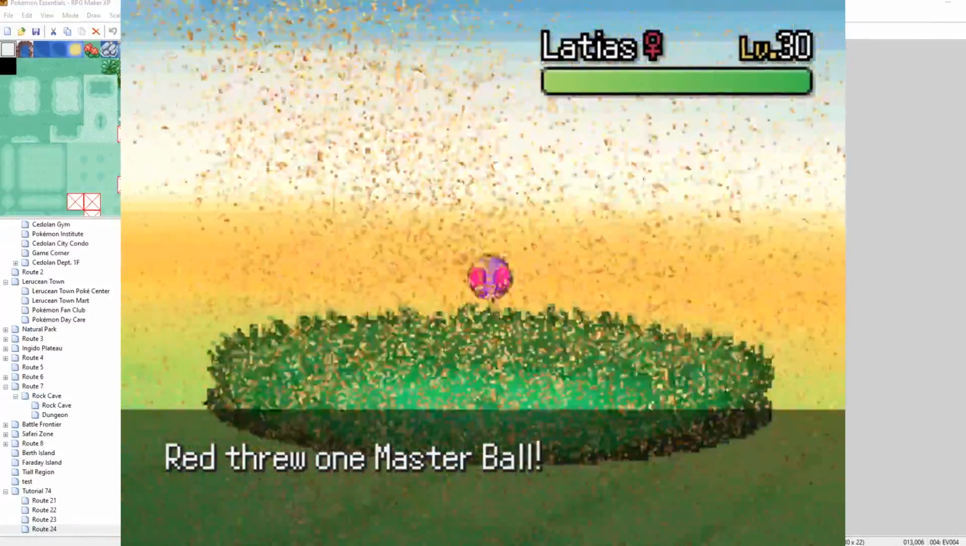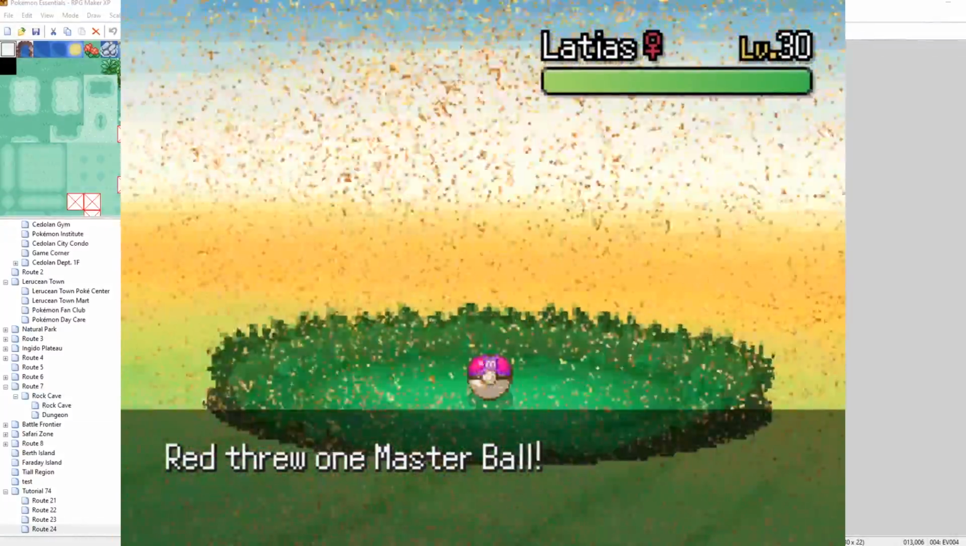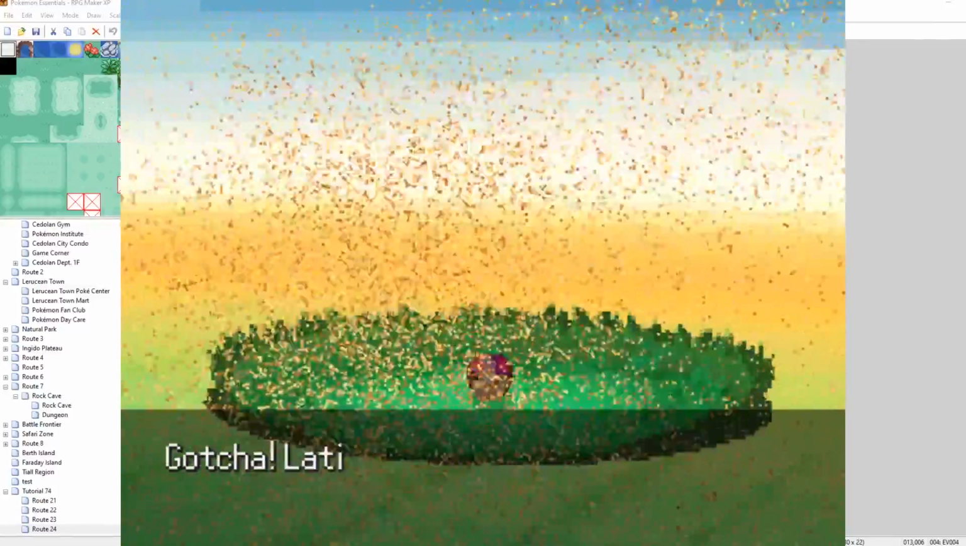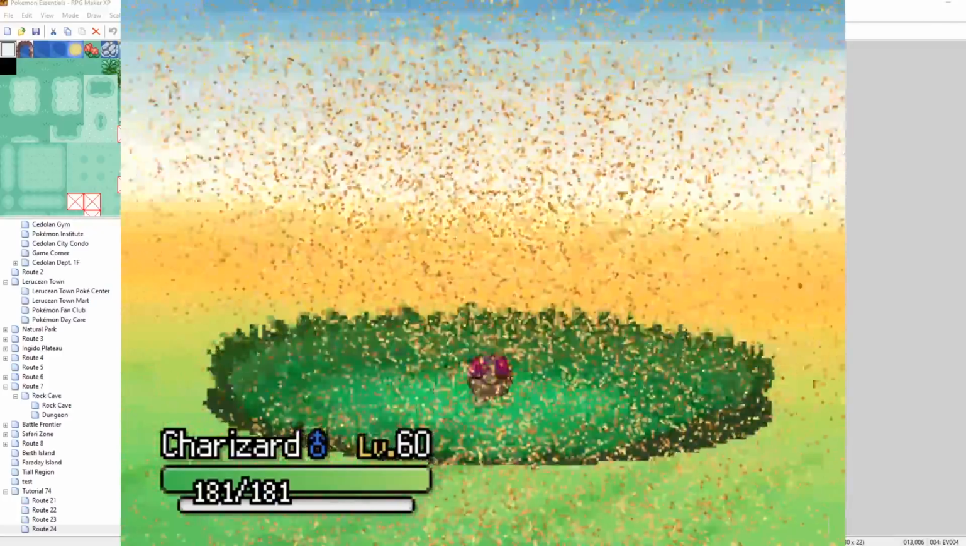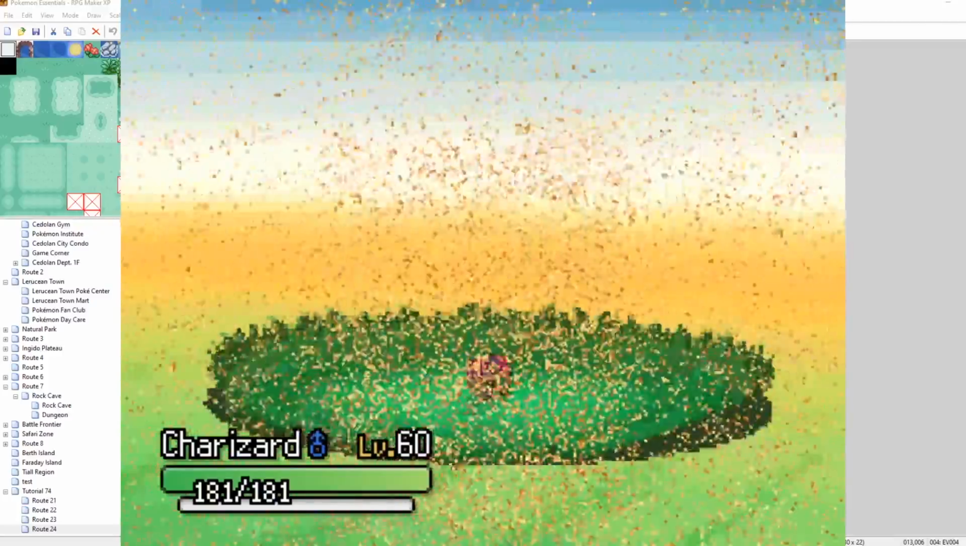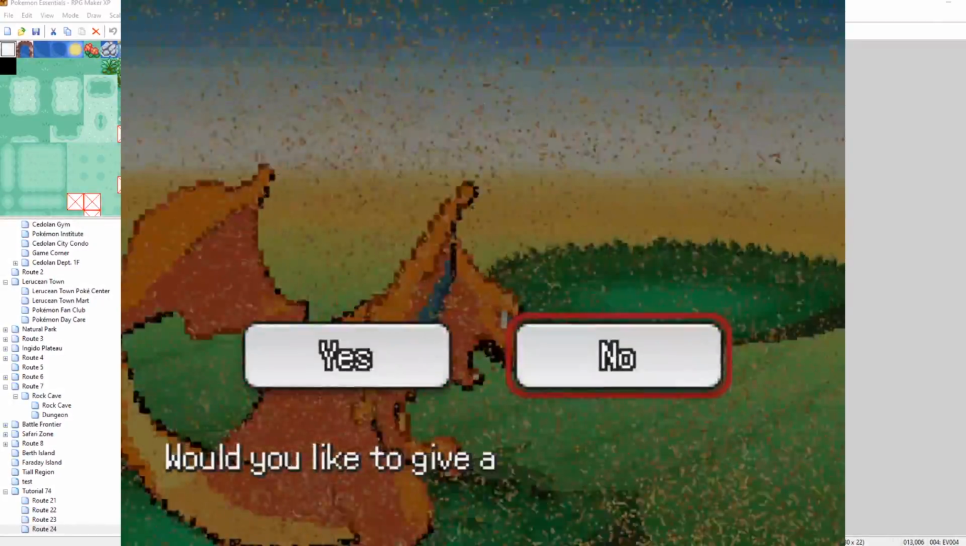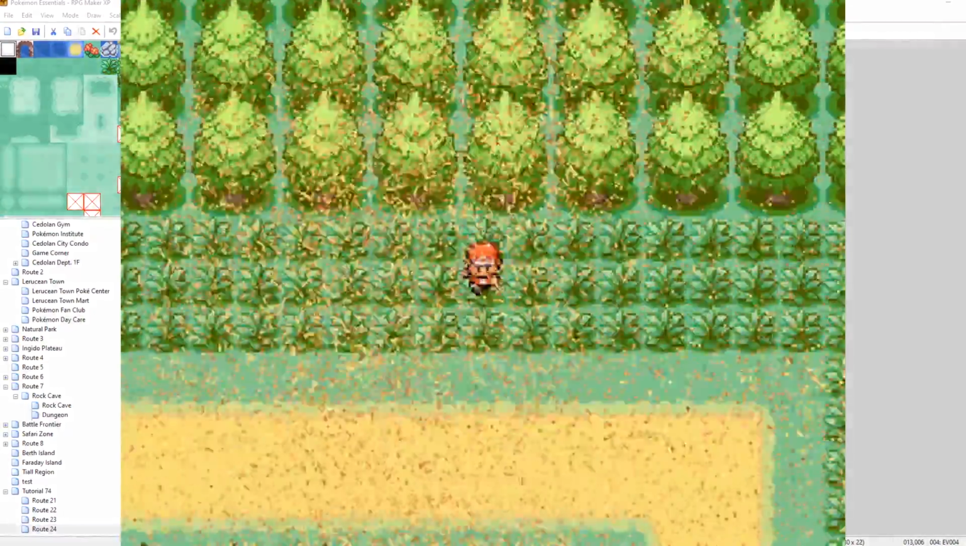Yeah, I've messed around with trying to display the roamers in the Pokédex areas, but I was unable to get it working myself personally. If anybody can figure that out, please reach out to me and let me know. I would very much like to see that be included in Pokemon Essentials.